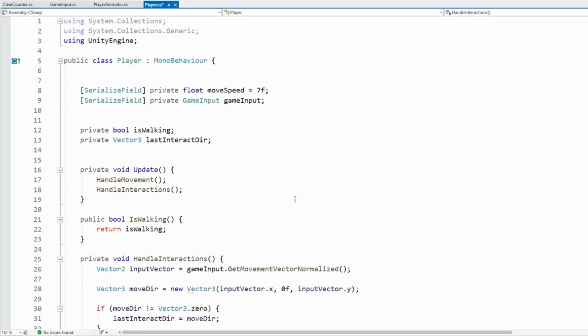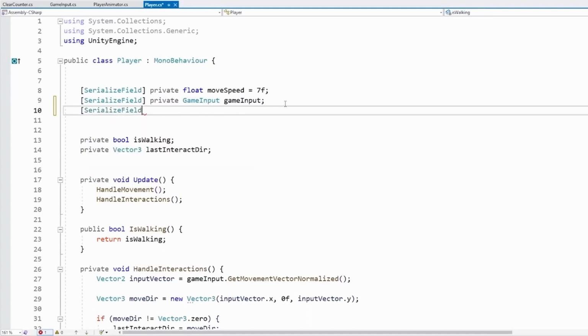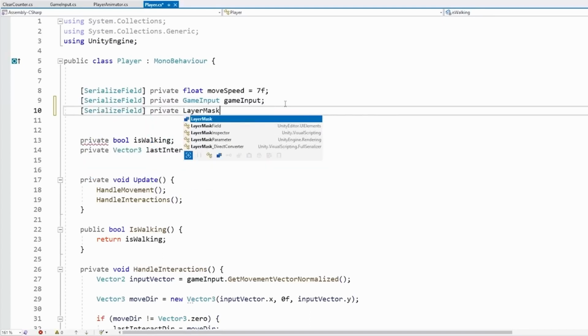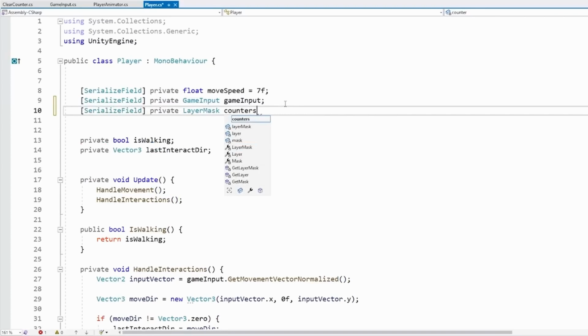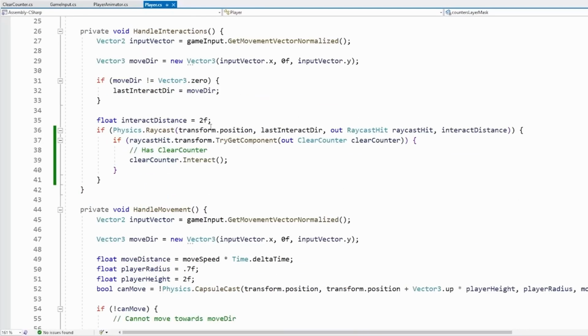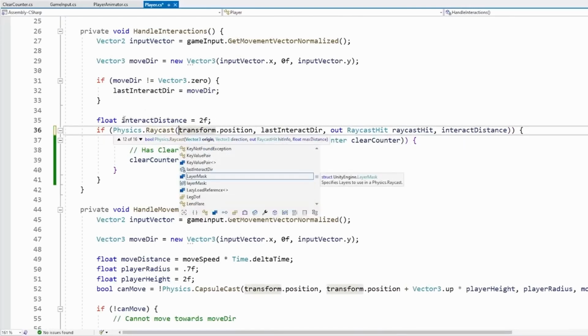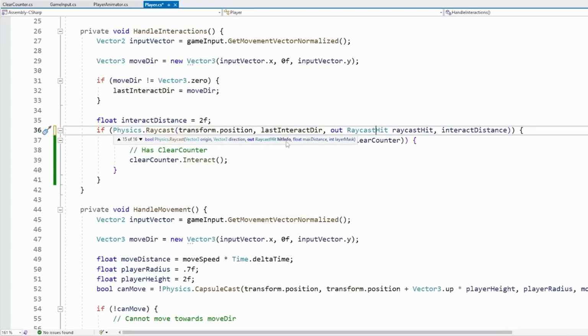For a layer mask, we can go up here and define a type of layer mask. So let's make another serialized field. Private, let's make it of type layer mask. Let's call it the counters layer mask. Okay, so we have this, and then down here when we have our raycast, let's use it. So let's find the function that matches up these parameters with the layer mask. So here it is, we have the origin, then we have the direction, the raycast hit, the max distance, and then finally we have our layer mask. So let's use our counters layer mask.